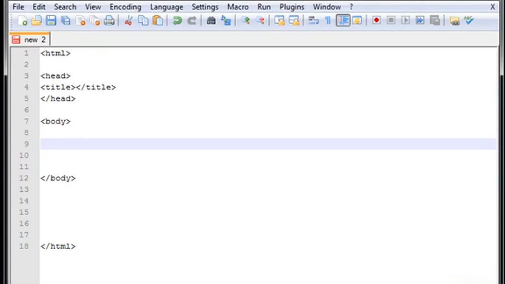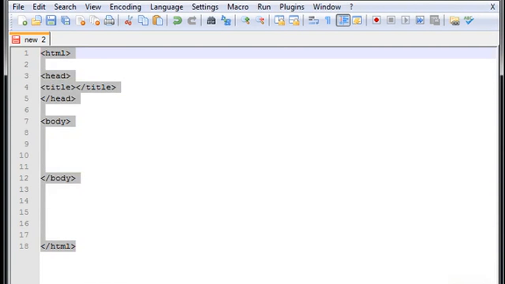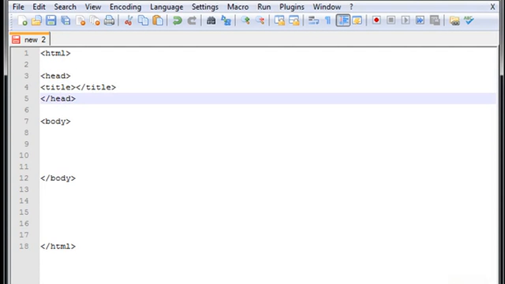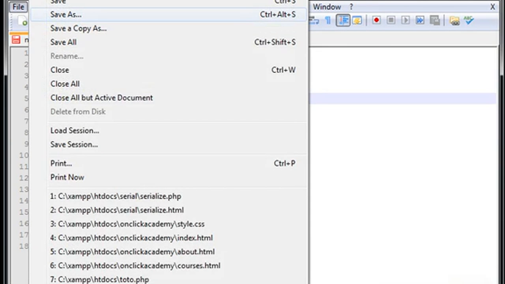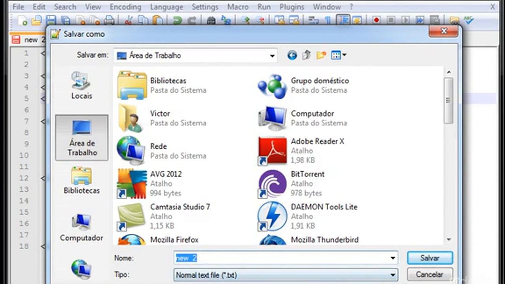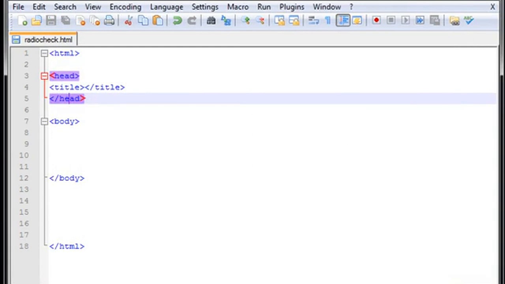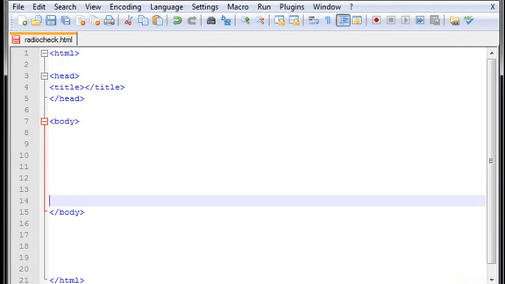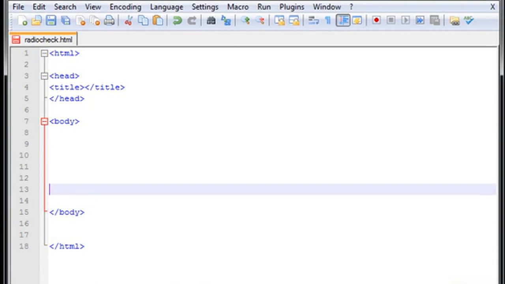In this video I want to show you how to use radio buttons and checkboxes. So the first thing I want you guys to do is create a simple web page with all the tags needed, and I'm gonna save this on my desktop as radio check.html, and we can start creating our first radio buttons.